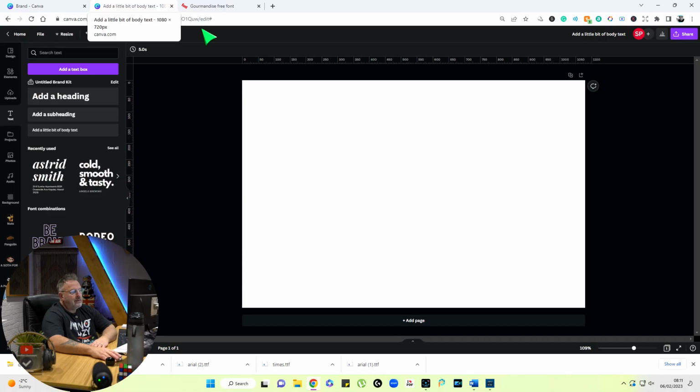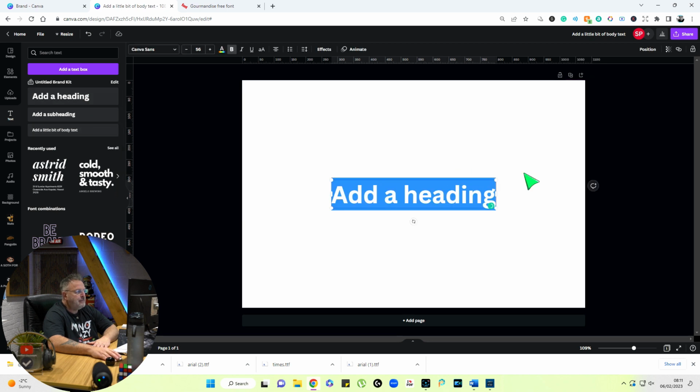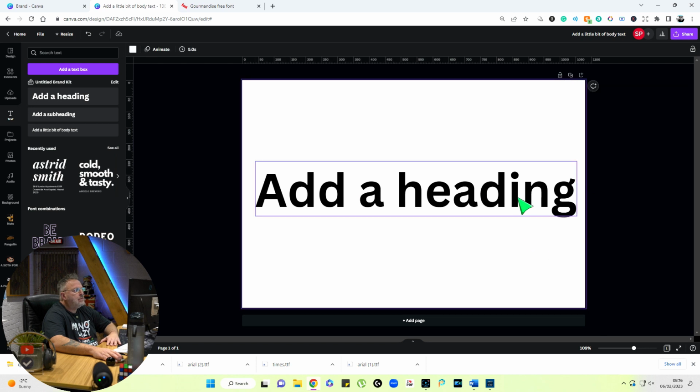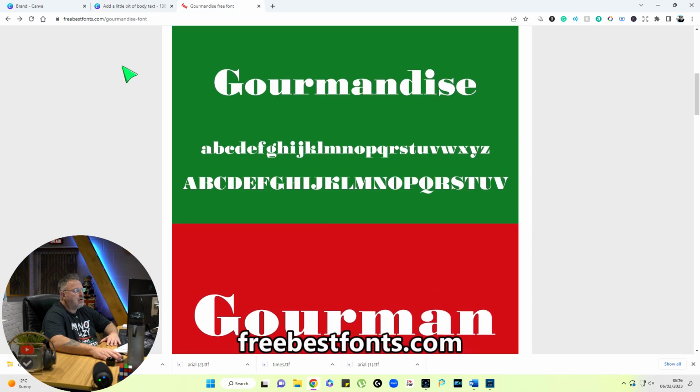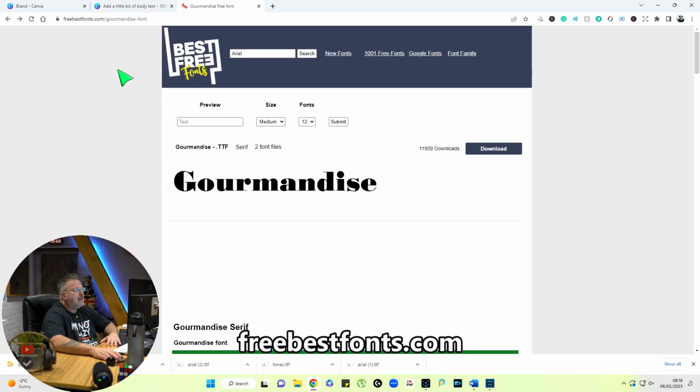What I've got is, I've just got a blank page. I've just done this for show. It could be any size you want. I'm just messing about with this. I'll add some text, fill it out so you can see what it is, give you an idea. Right, I'm also going to use freebestfonts.com. And I'm going to type in Arial, search.